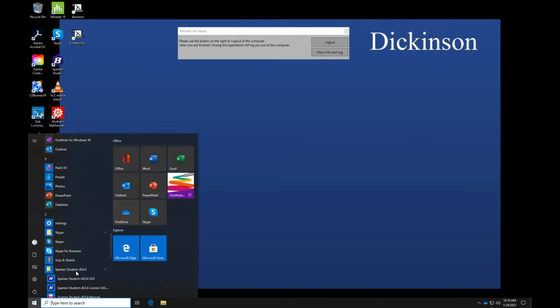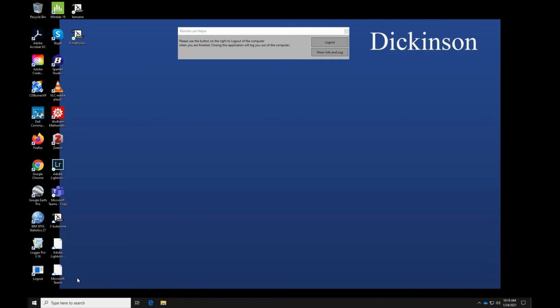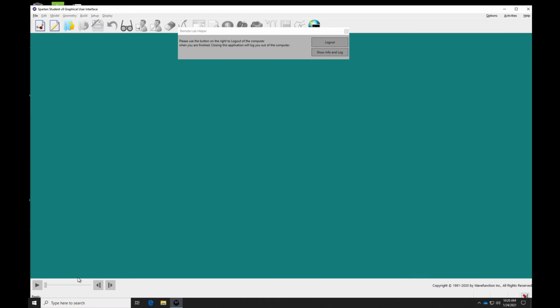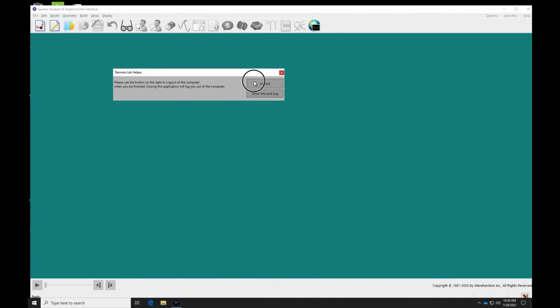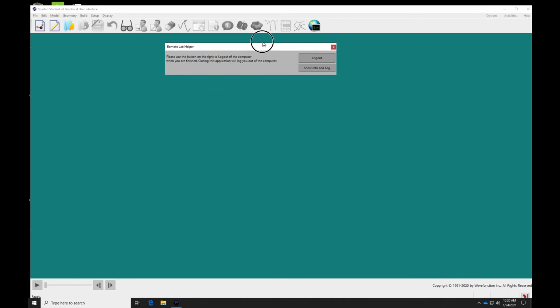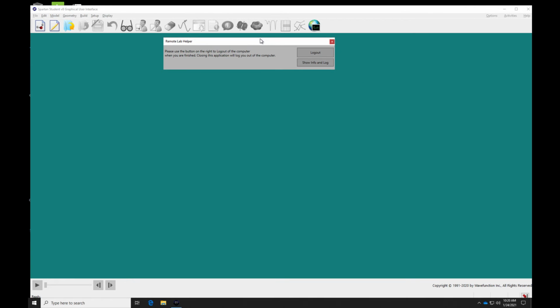Spartan Student, and we want the graphical user interface. Click on that. And Spartan shows up. So from here, we can work our way around. And again, notice we can move this lab helper window around so that it doesn't get in the way of whatever it is you happen to be doing on Spartan.